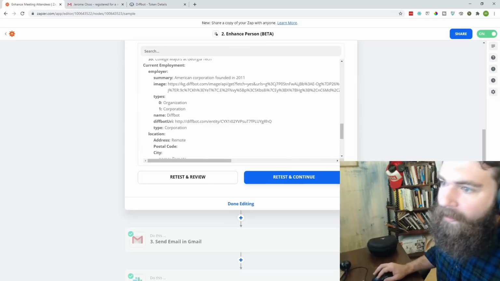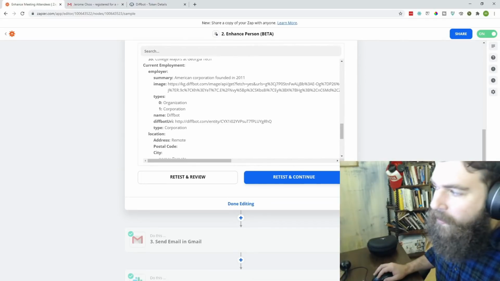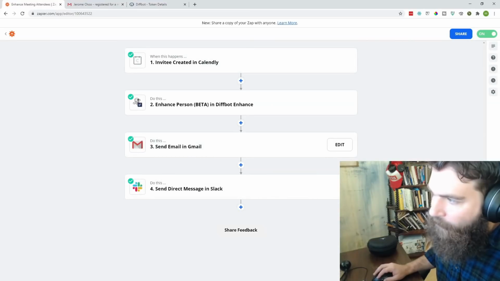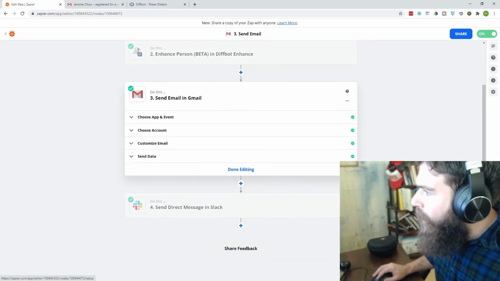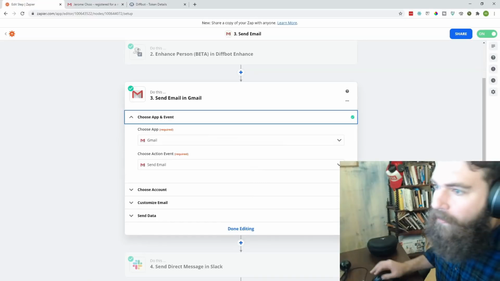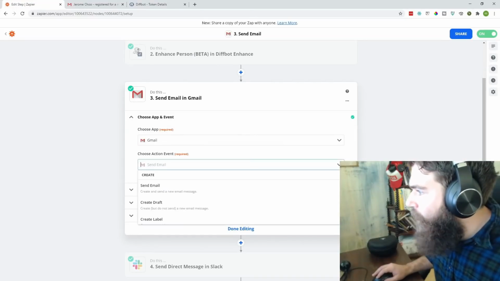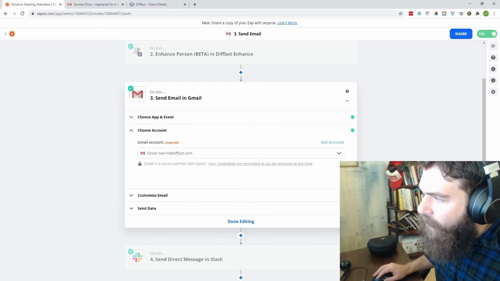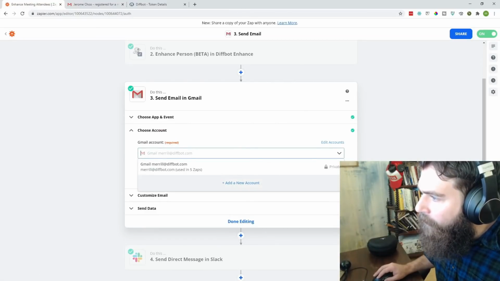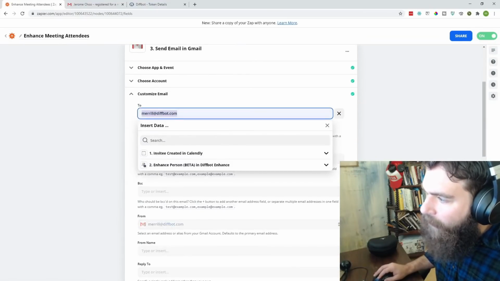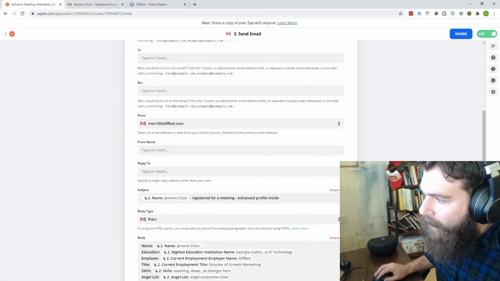Once you see that your enhance person call is returning data, you can click done editing, and we are going to send this data in some form via Gmail and Slack. So in Gmail, we'll have to log in yet again, as with every app when you first set up a zap, and we want the event to be sending an email. You'll choose your account and specify the to and from fields. In this case, they're both meryl@diffbot.com.